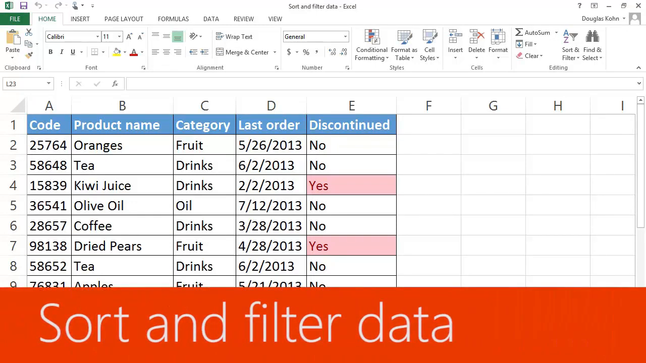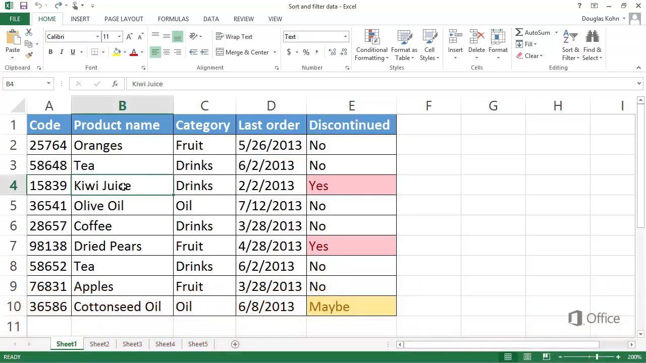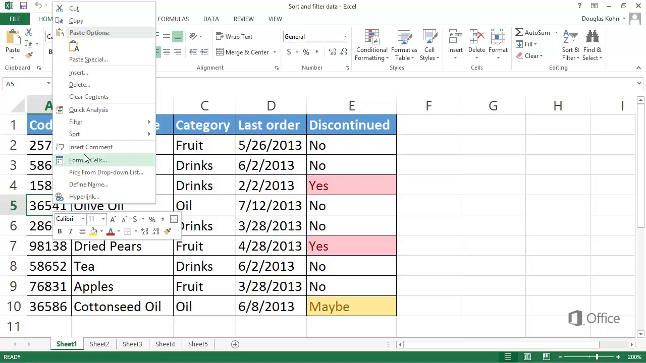Excel is an amazing tool for analyzing data, and sort and filter are some of the most commonly used features to help you do this. To change the order of your data, you'll want to sort it. Right-click a cell in the column you want to sort and point to Sort.